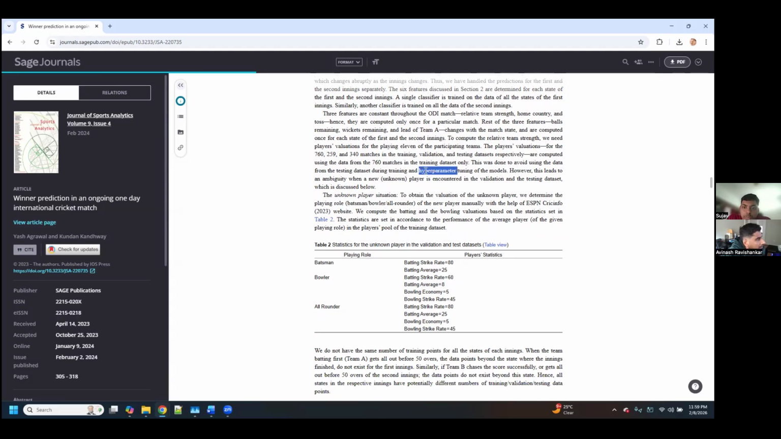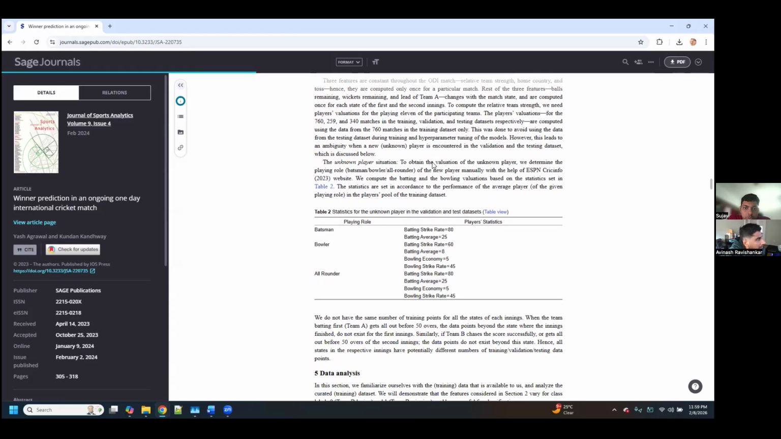And the player valuations are computed using the data from the training set only, so try to avoid using the test data. The point they're mentioning is that you cannot use the test data to calculate anything about the training data. They have to be separate. When you calculate the player strength, you have to use only the training data part. That's pretty common though, right? You don't intermingle those. Yes, that's pretty standard.